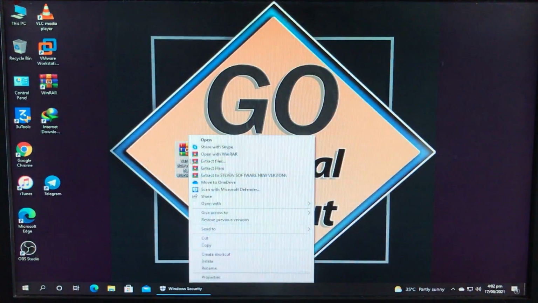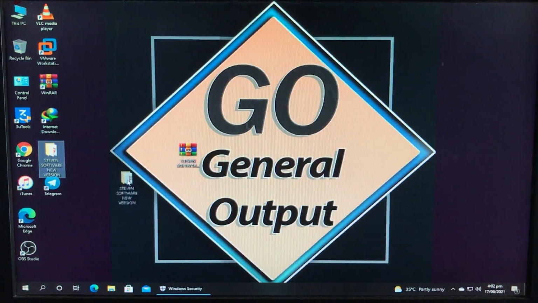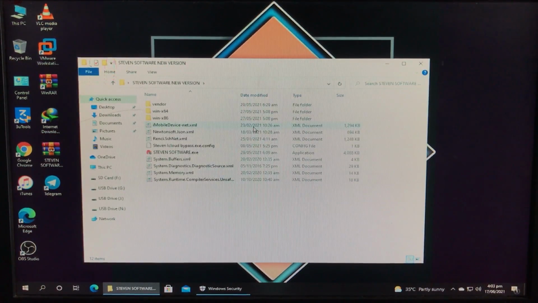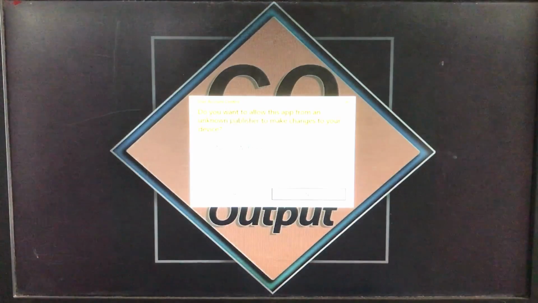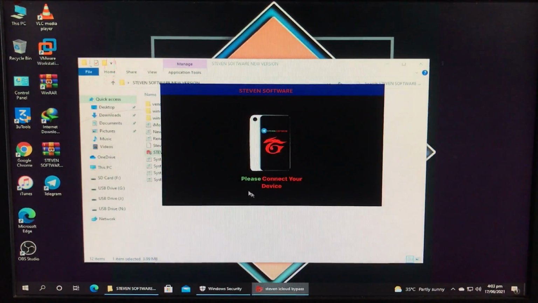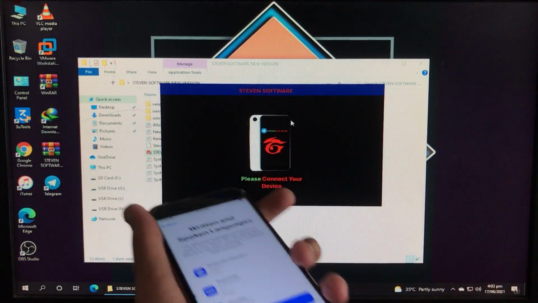The link for the tool is in the description box below. You can download it from right there. I'm going to first extract the tool, and here's the extracted folder. We are going to open the tool from right here. So let's open the folder, and as you can see, here's the tool. We are going to open it, run as administrator, and click on yes. Now we are going to click on OK. And as you can see, here's the tool. I'm going to connect my iPhone to Windows.